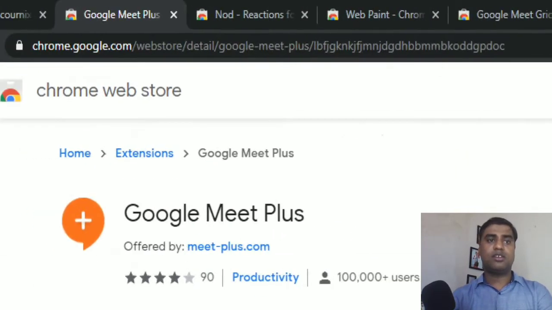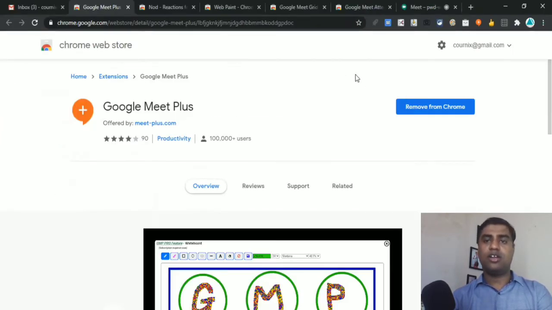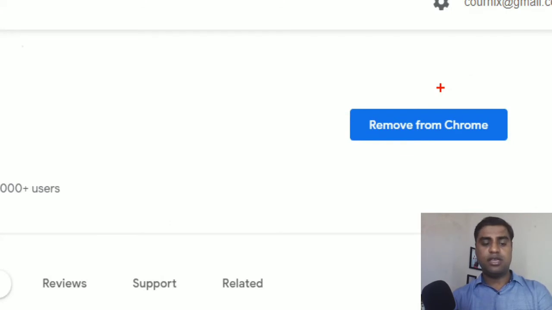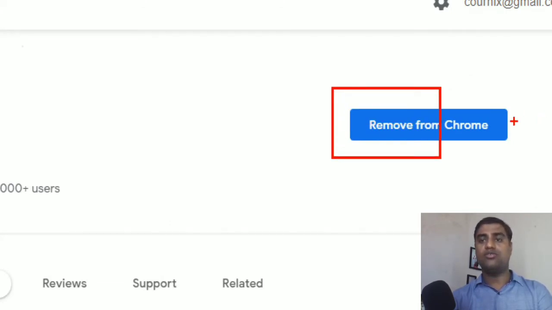This is the first one called Google Meet Plus. So you can download it, you can add it to your browser, and you will get a screen here in which it will be shown to you add to Chrome rather than remove. You will be shown add to Chrome.